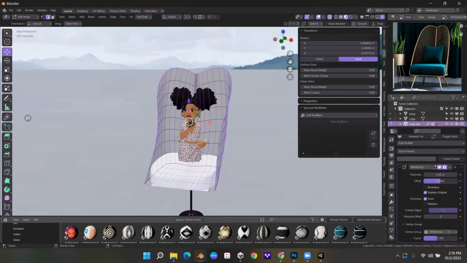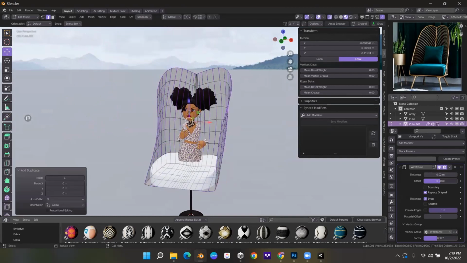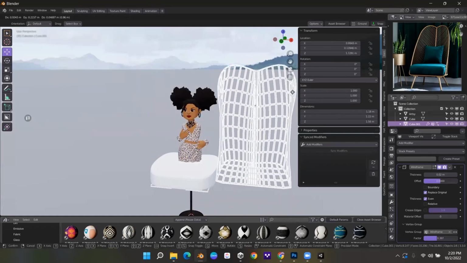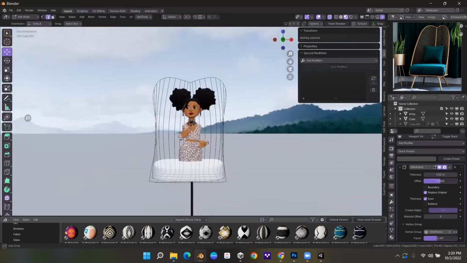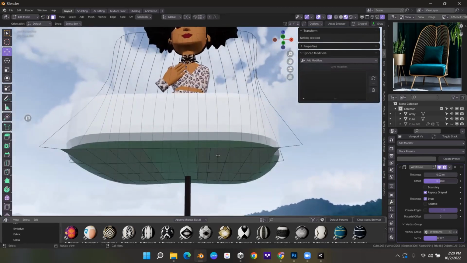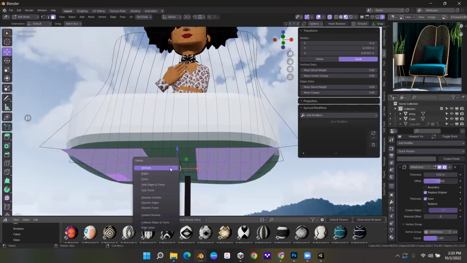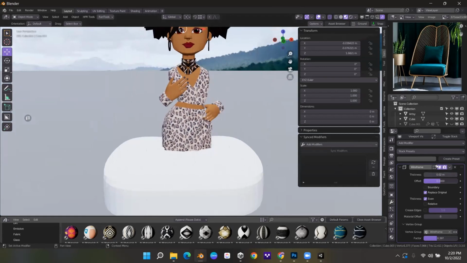Okay. I would probably duplicate the wires that I want, so like that part, and then P to separate. And then I'm gonna hide this one. And here are my wires. So that's what I would use to create the wireframe now. Wow. So I'm gonna delete these faces. X, only faces. All right, so now this is what I'm going to put the wireframe on.